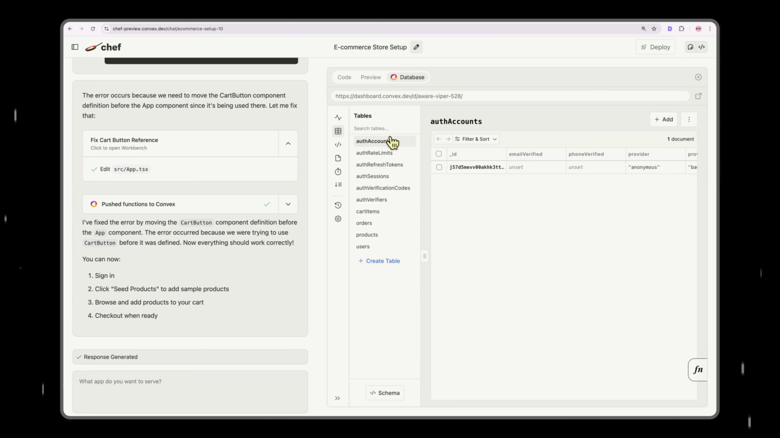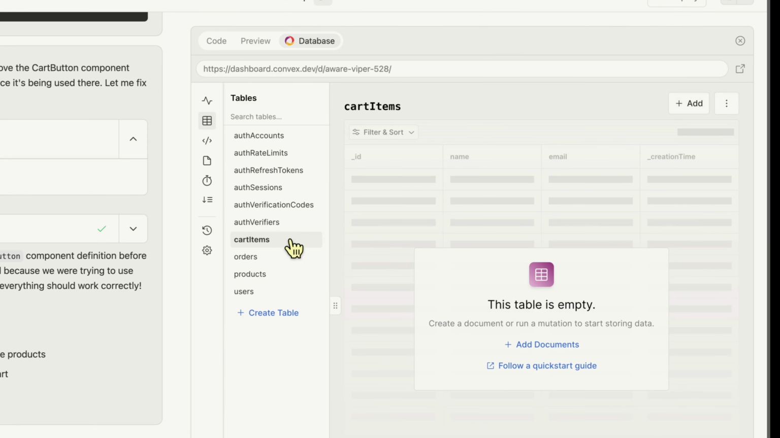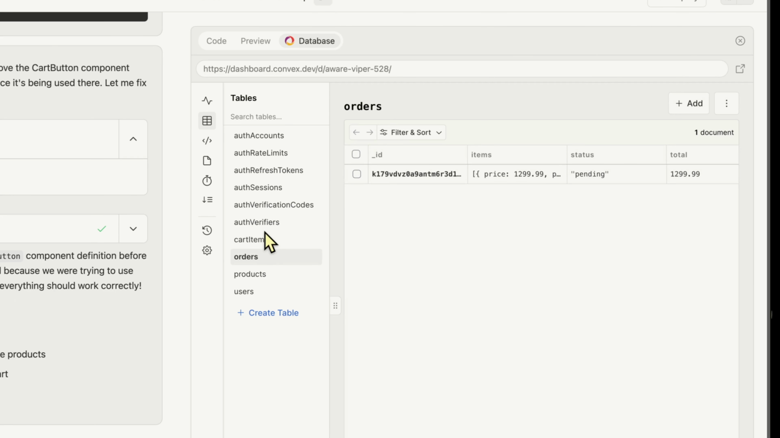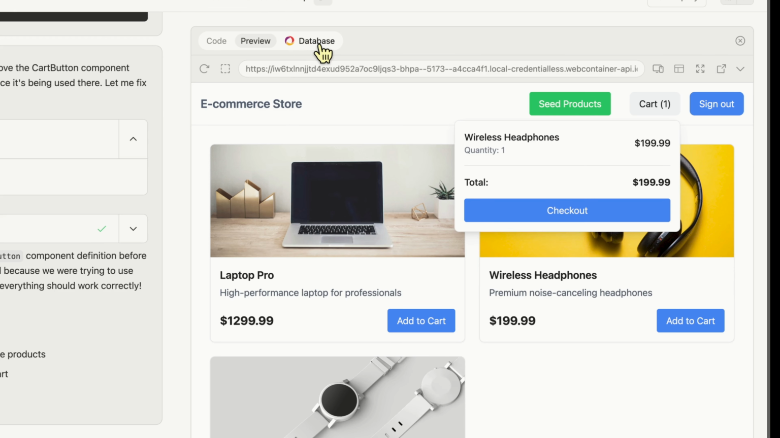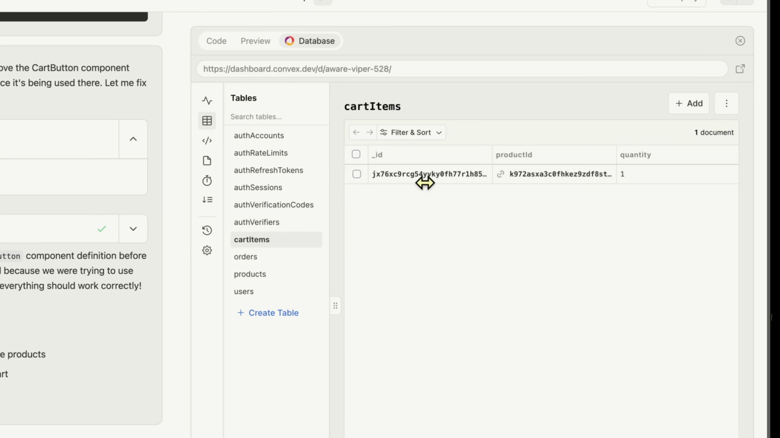But let's quickly take a look at the database, and you can see we have cart items, or I should say we have orders, because my cart is empty now since I already placed an order. For example, we have products, we have users, and so on. Similarly, if I go ahead and add wireless headphones to a cart and go to cart items, then we already have a new cart as well. So this is what I mean. It's so easy to just interact with the database versus having to connect to a bunch of different services in all different places to do so.